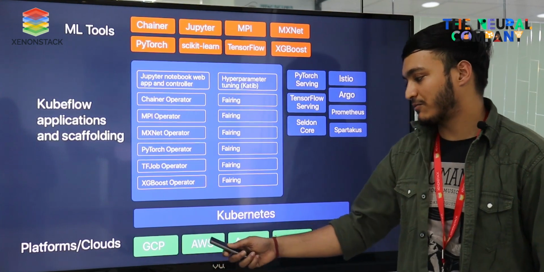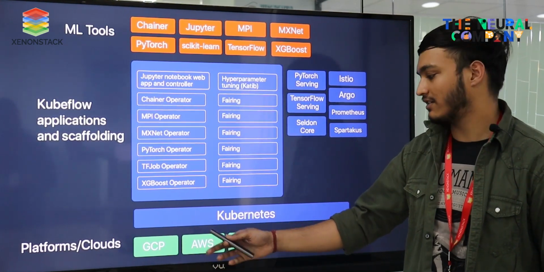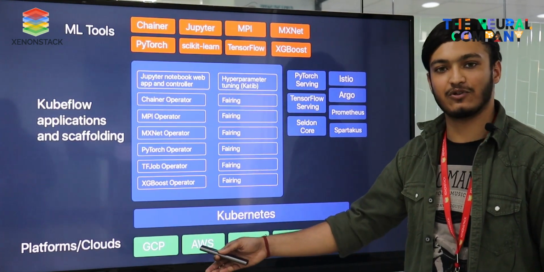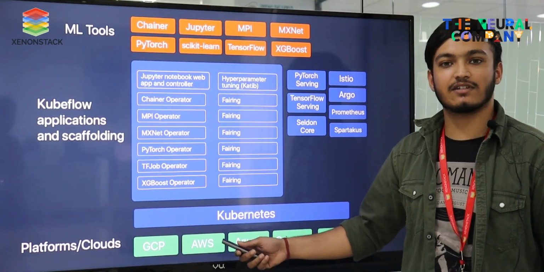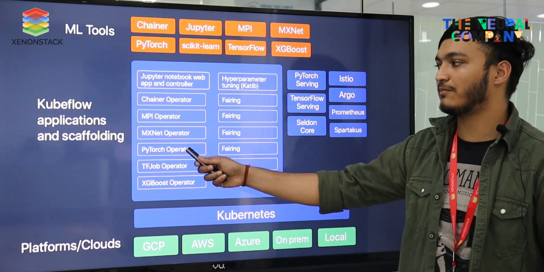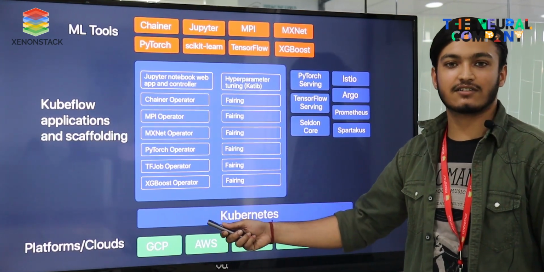So there are lots of options to create our Kubernetes cluster. Like we can create it in GCP, AWS, Azure, or on-premises. So what is the second step? The second step is to install our Kubeflow tool in our Kubernetes.